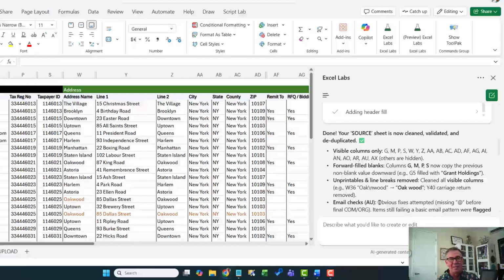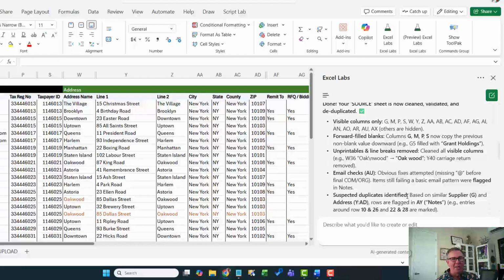I have to go actually see what they did. They put a space in. Is that right or not? I'm not sure. And then in email, it looked for missing @ before final com or org. And then they created a notes section where items still failing a basic email pattern were flagged.